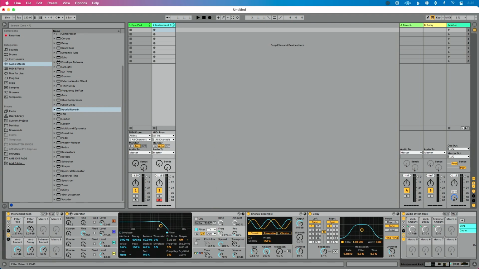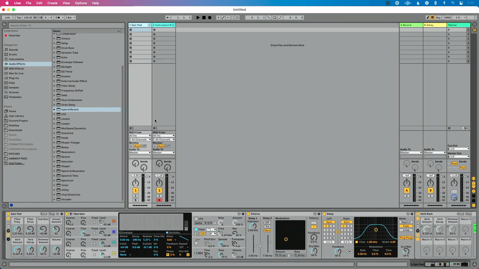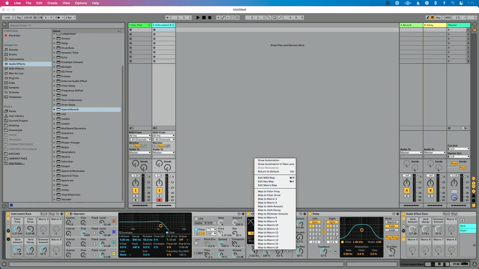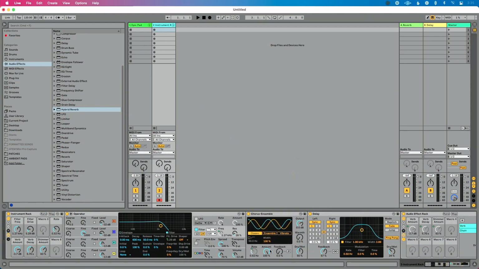Just because it pains me to not see it there. Okay. And then I want to map what I called unison here. And so the way I did that was this rate. Okay. So I have more controls available to me, but we just essentially mapped our amount and our rate. So let's do that here. So let's right click rate. We'll map to macro 4. Let's right click amount and we'll map to rate 2.